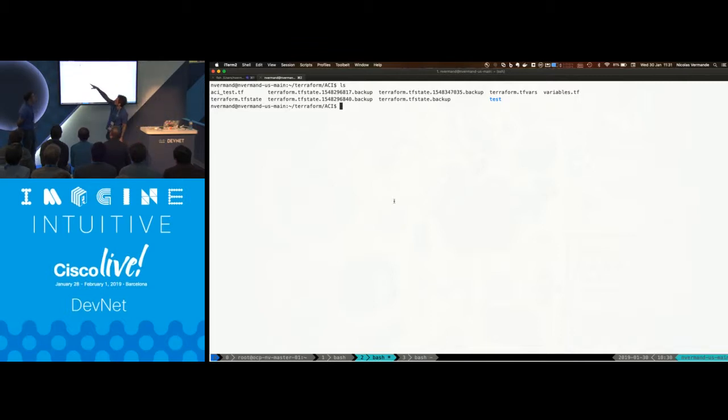I have my Terraform file. I've got already a state, but it's just a backup. Basically, it's almost empty. I've just destroyed the resources before. And then terraform.tfvars and variable.tf. So what I'm going to do is just a terraform show. I've got nothing, right? That's good.